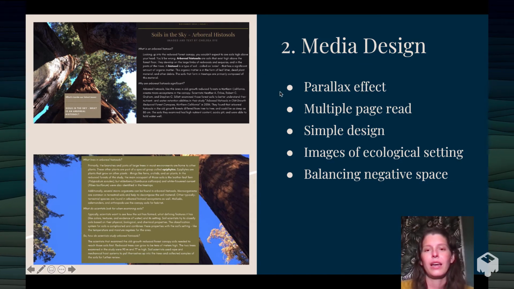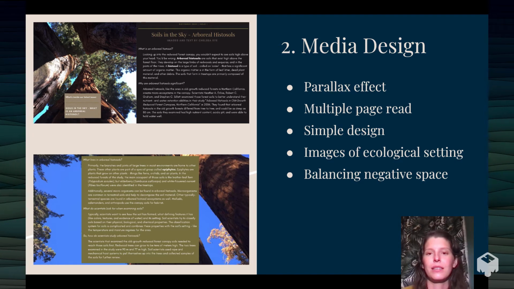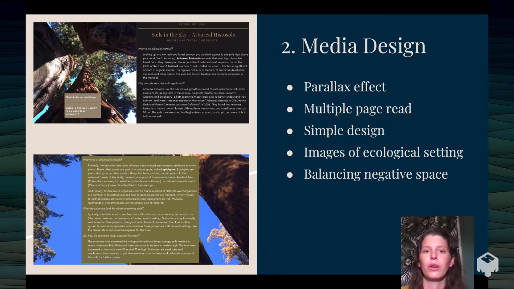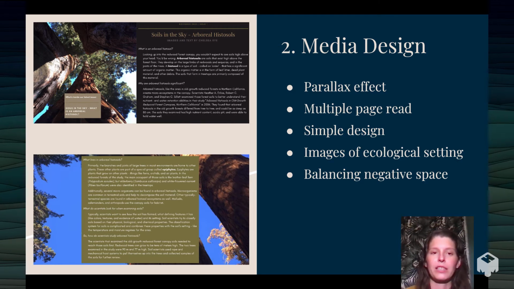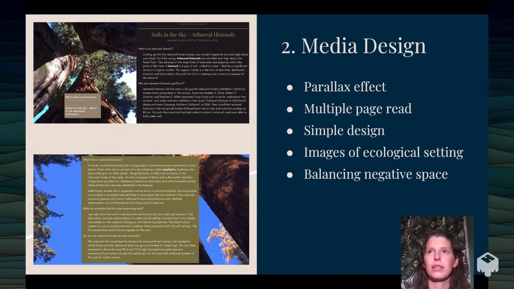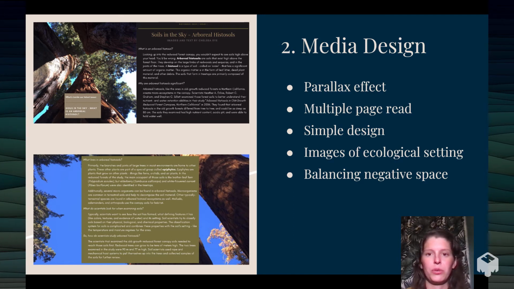For the media design, the actual website is multiple pages, and I used a parallax effect, which is when you scroll down, you just go to the next page instead of having to find a link. It is a multiple page read. I felt that separating my article into separate pages adds more variety to the read and also gives readers a little break in between.